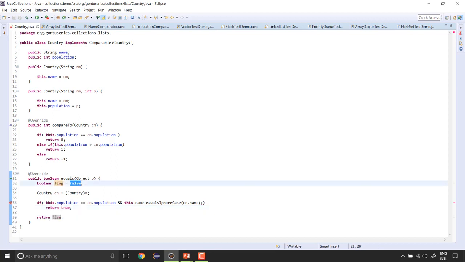Otherwise the flag value is false, which means it hasn't found that yet. Make sense? So it's your choice: you choose only population or only name, or both like this with an ampersand, or maybe an or. If any one matches, you want to instruct the JDK to understand that the object is equal to the existing one. All right, so this is how this whole equals method works.